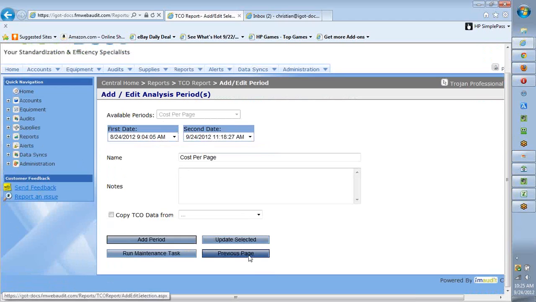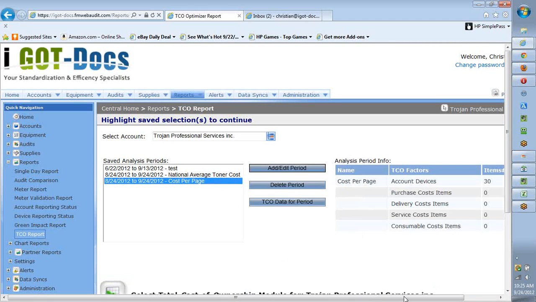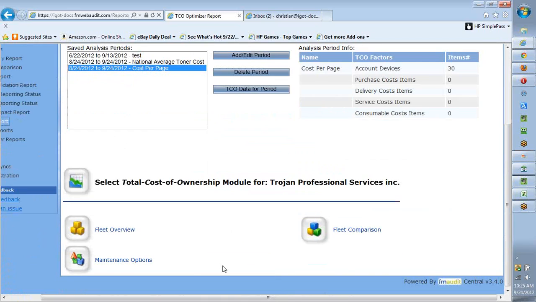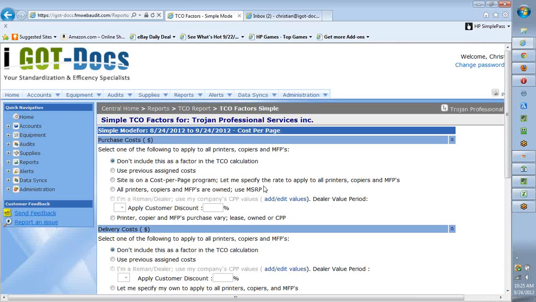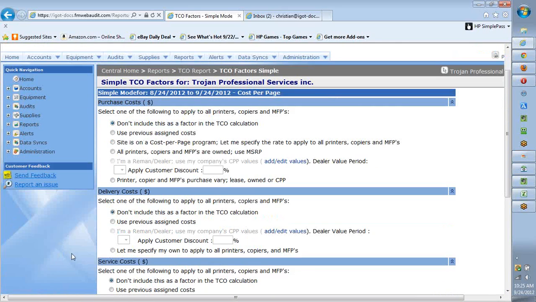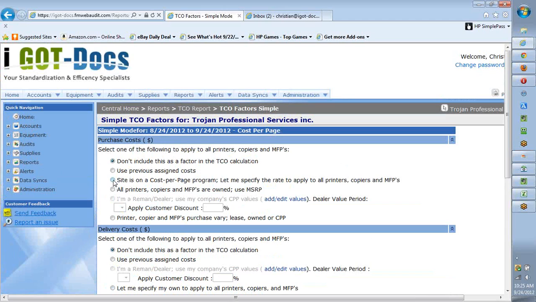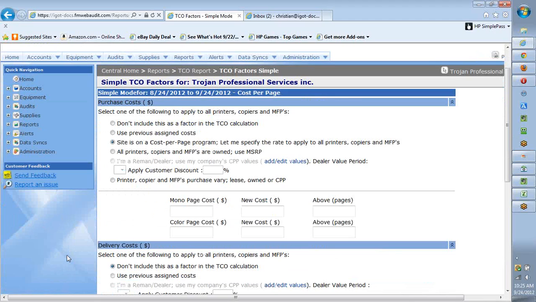All right, now go back to the previous page. Remember to highlight your analysis period. And now we're going to click on TCO data for the period. Now, a cost per page is, for whatever reason, under the purchase cost. So you see the third option down, which is called Site is on a cost per page program. Let me specify the rate. We have both a mono cost per page and a color cost per page.